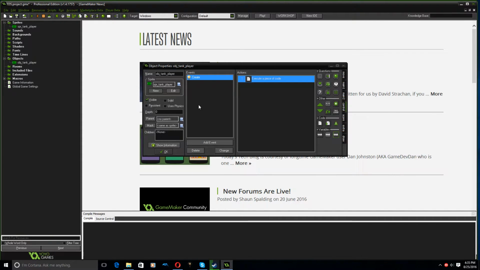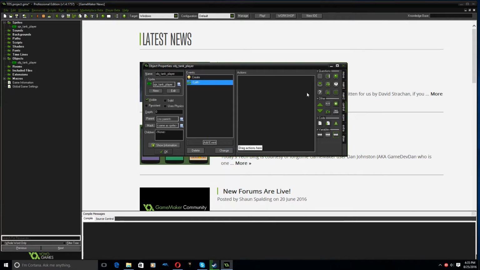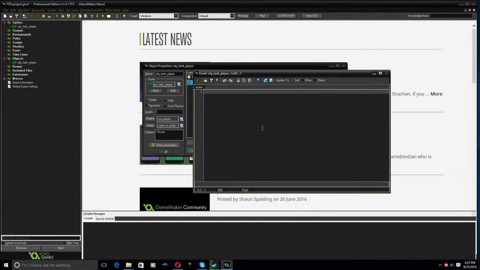So that's the create event. I'm going to add a few keyboard events here. I'm going to add keyboard left, and you might prefer WASD controls, in which case you could add keyboard A instead. And in here, we're going to set the direction to increase. Now to do an increase, it's plus equals. So this will increase direction by turn speed. Okay, so I'm going to increase the direction by turn speed.